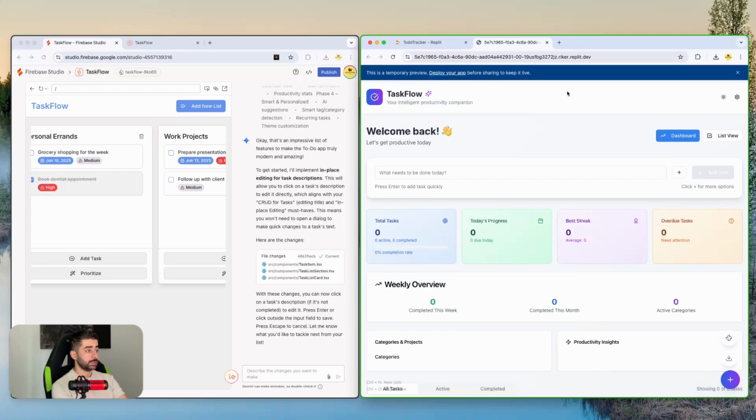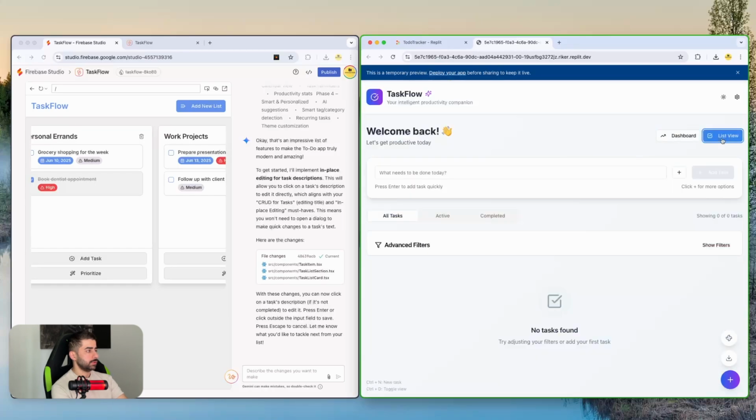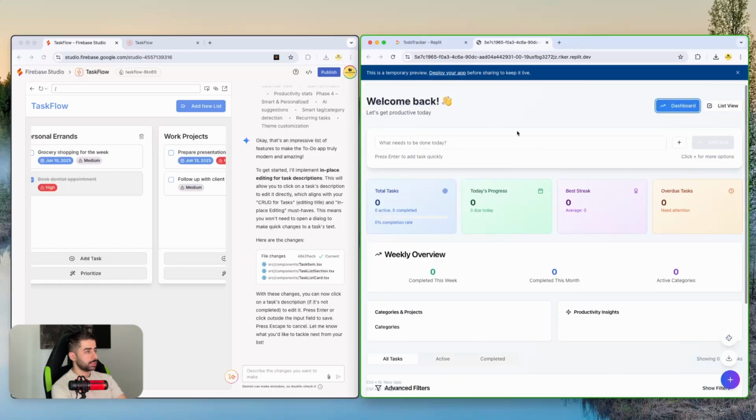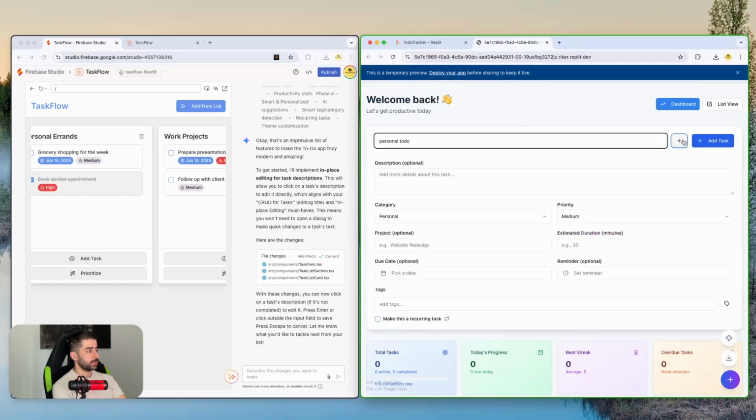First of all, it has redesigned the whole application. Now it has more advanced features, more filters. There's a dashboard to view. Excellent. This is the same input. Let's say personal to-do. What's this? Why are there two buttons?